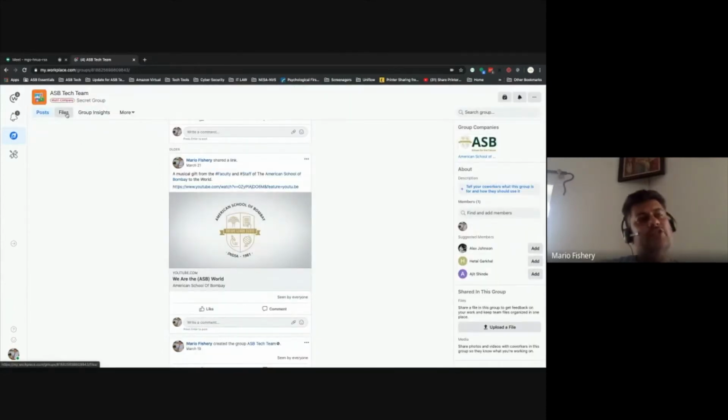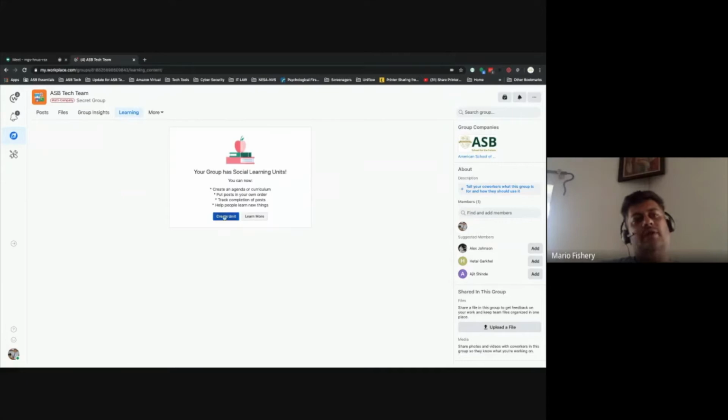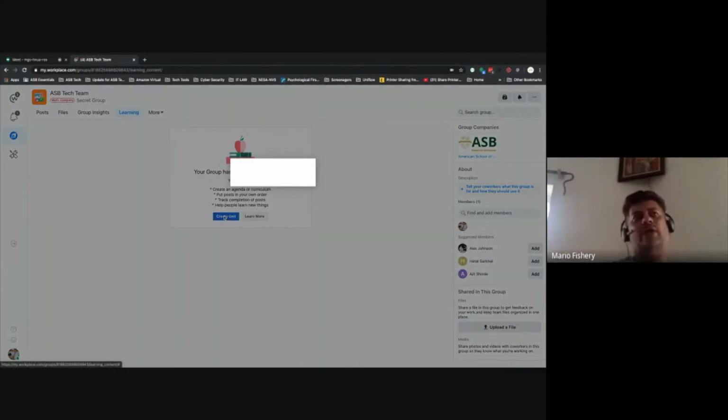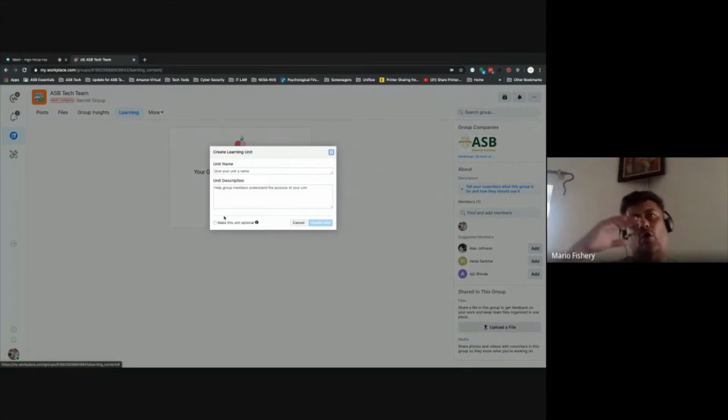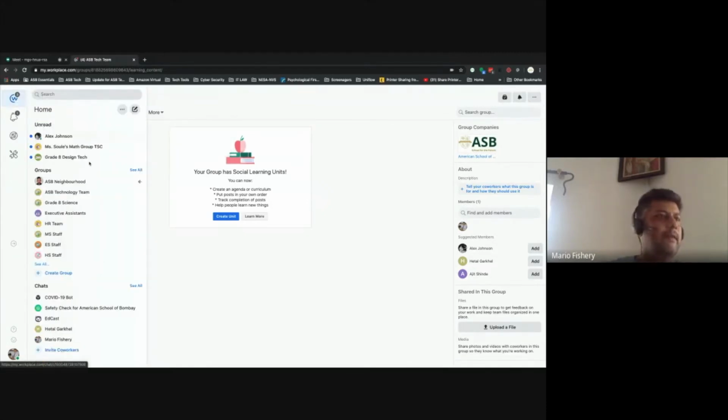You can even add files to your group. So if you want to create a doc or upload a doc, this will become your file structure for that particular group. You have something called learning. In learning, you can create your units and post your units over here. So you can have a good structure where people can go into learning and see all the units, and you can create your lesson plans in something called learning. So you can structure your entire posts over here. Any questions so far when it comes down to groups?